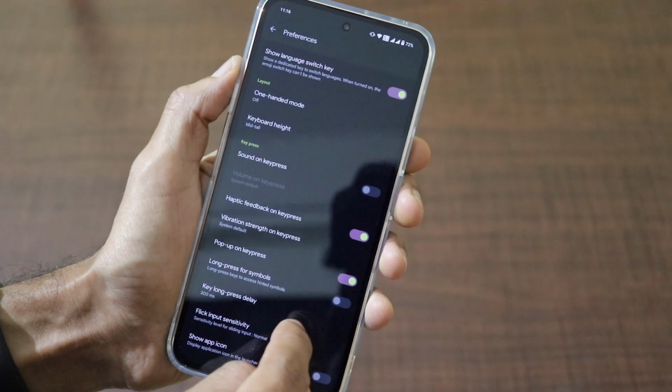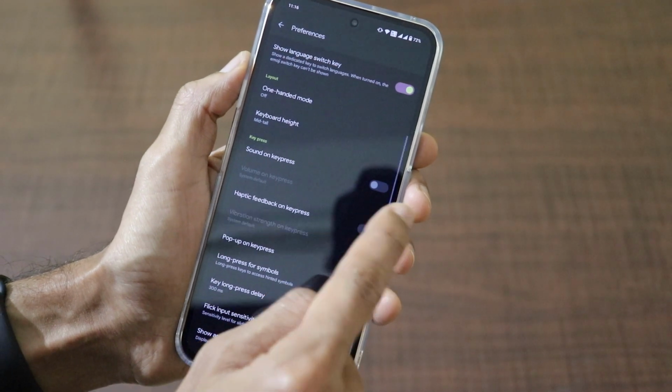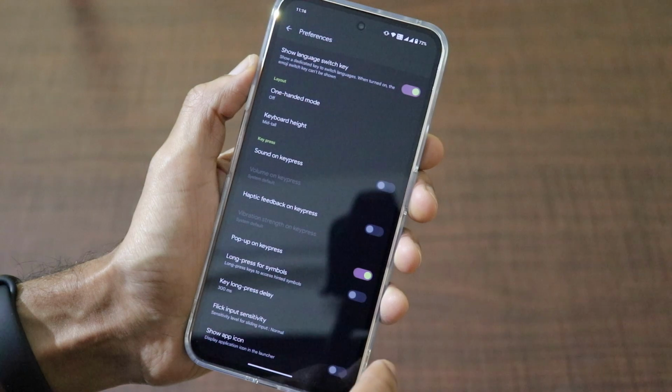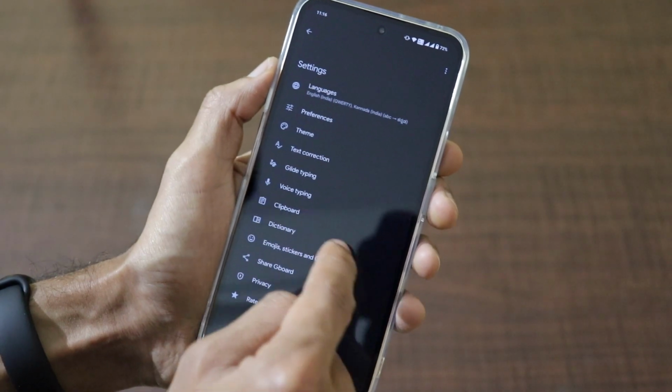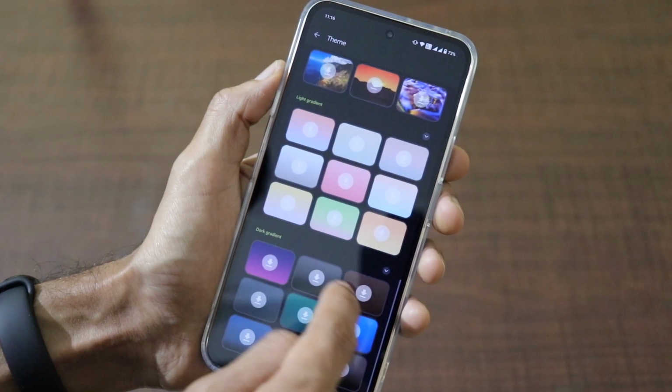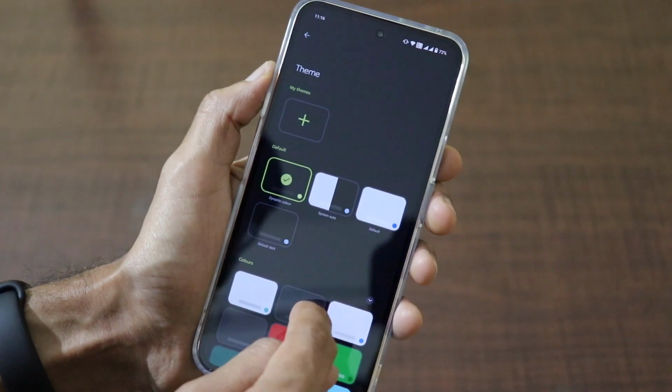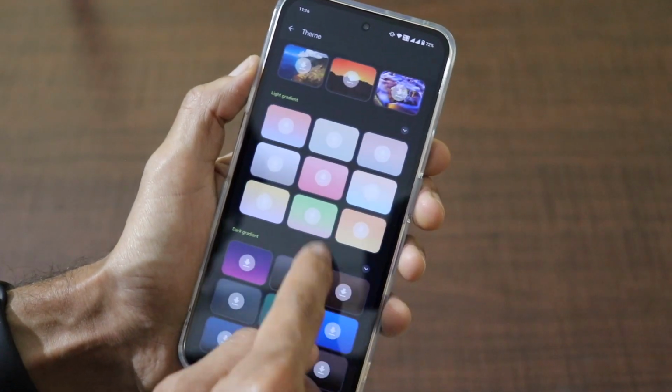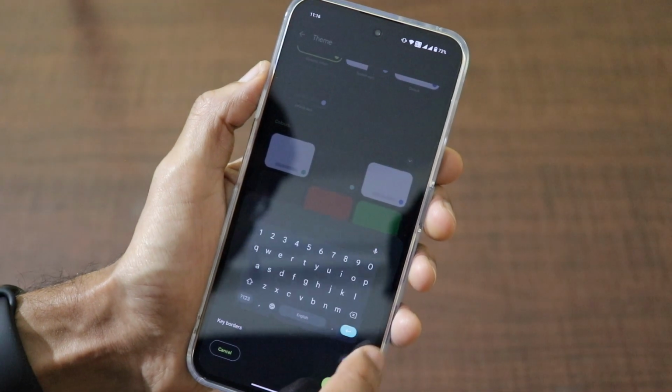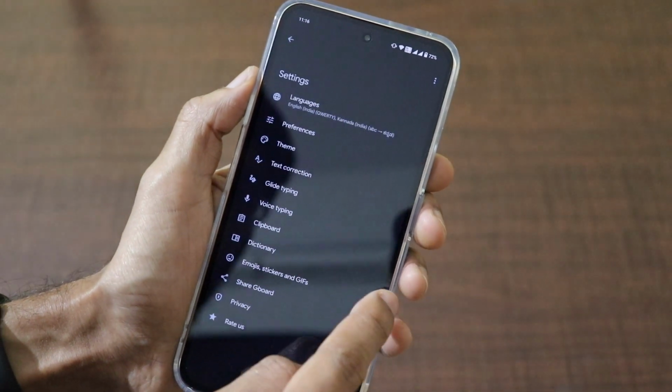I generally set the important things like I set the keyboard height to mid tall, I enable the number row, and also I keep the dark theme on the keyboard, and I enable the keyboard borders. And there are these certain important things that I set up for keyboard, and also I add certain important words to my personal dictionary, so on and so forth.